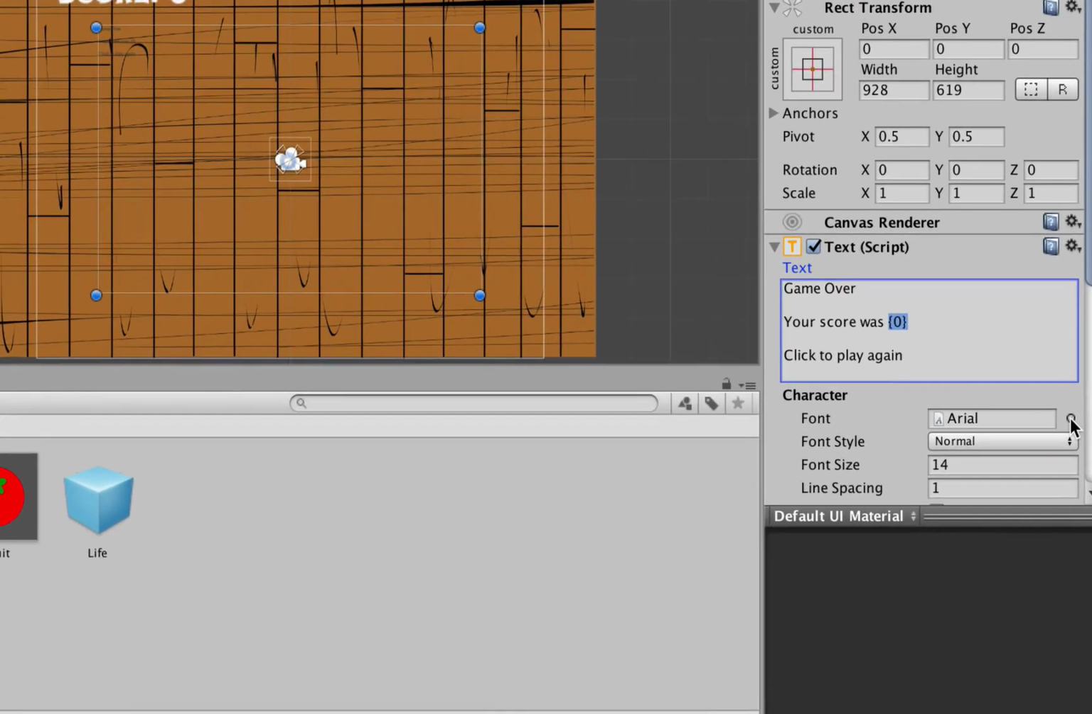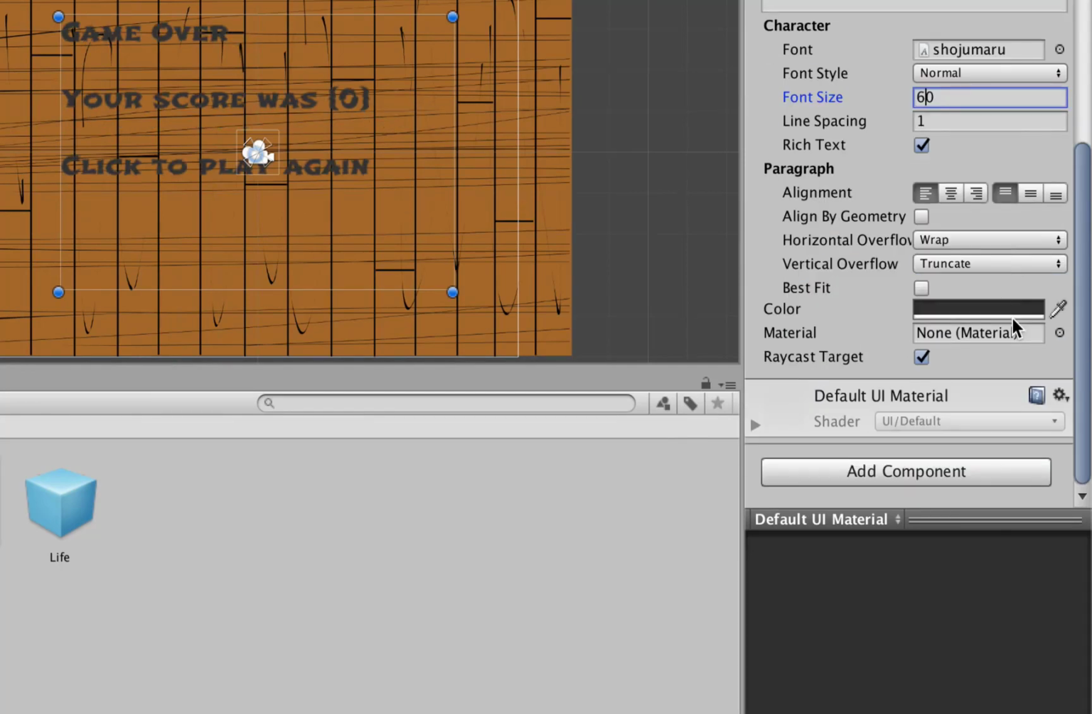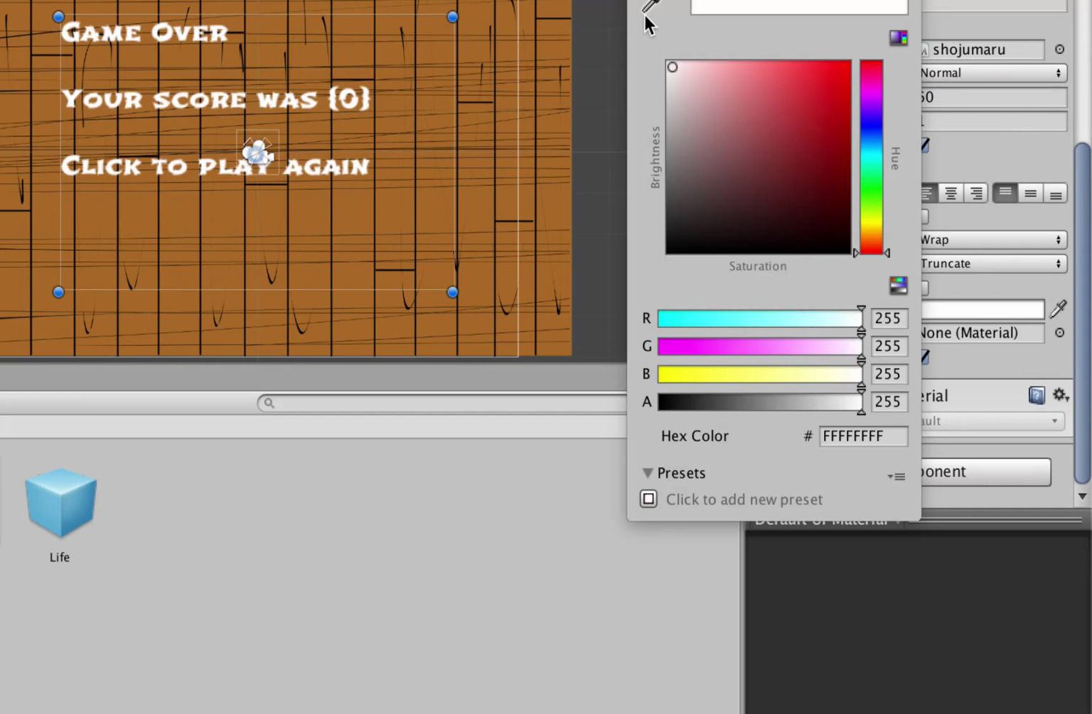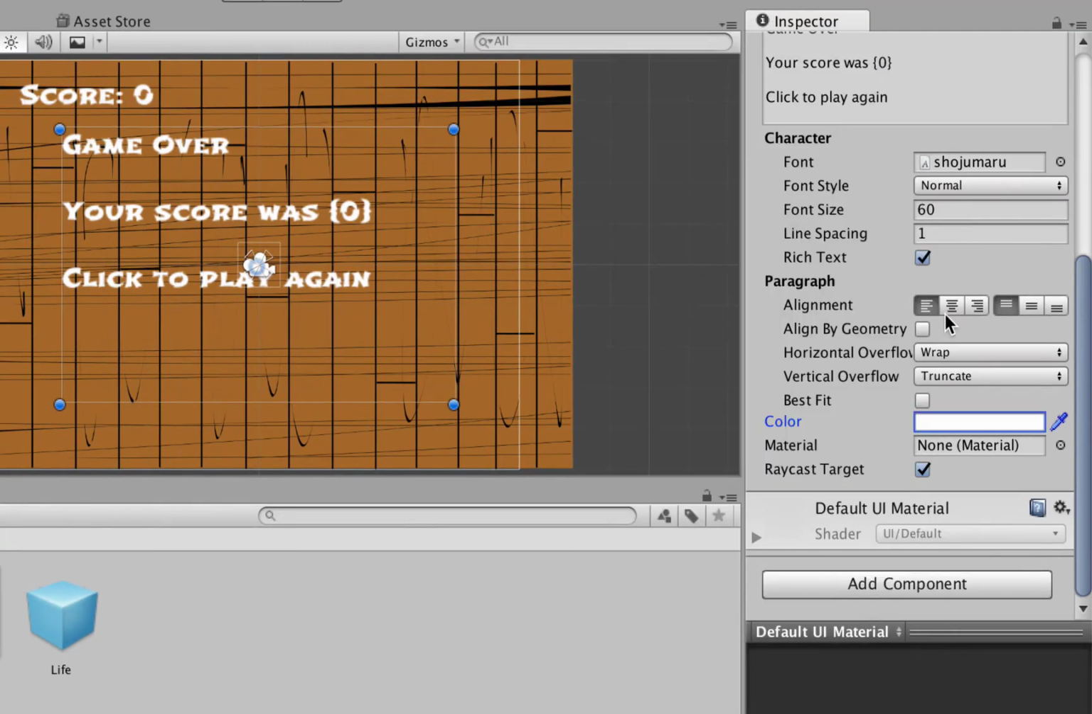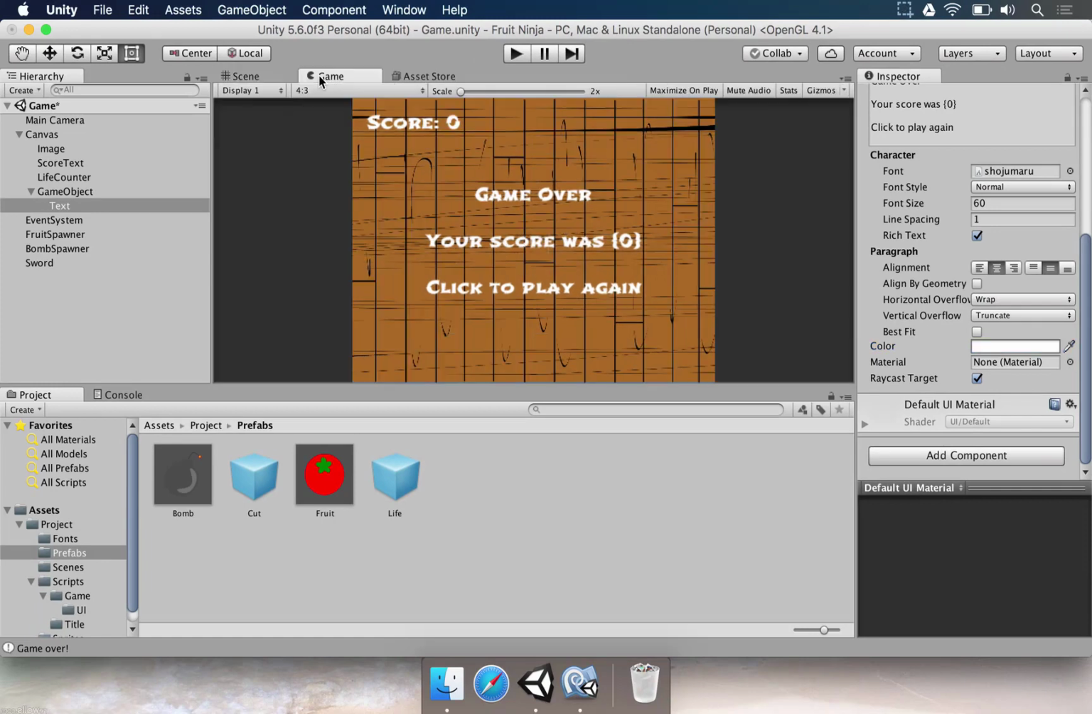Okay, let's change the font to our custom font. The font size, let's use 70, might be too much. Let's use 60. The color is going to be white. Let's align it centered horizontally and vertically as well. Okay, so this is the game over message.